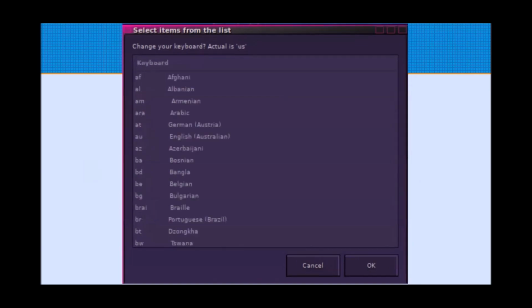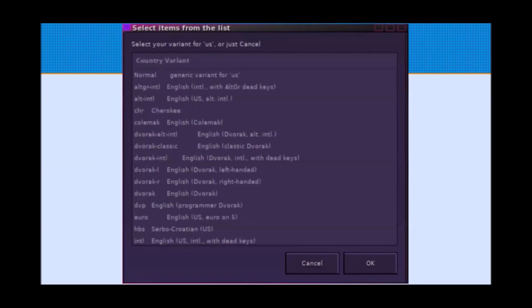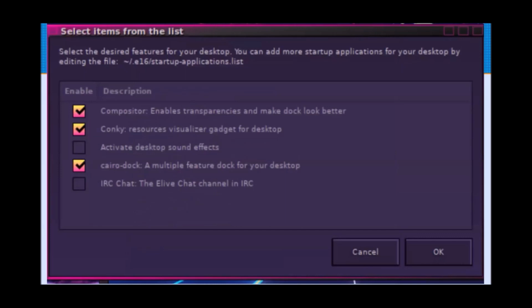Okay, and then of course it's going to ask you the keyboard. And then if you have a sub keyboard, it'll ask you for that, because even though it's in English, there could be different kinds of keyboards. And then it's going to ask you what features you want.